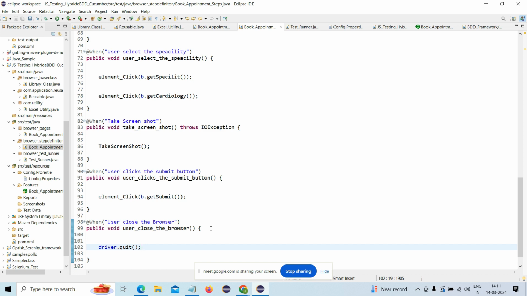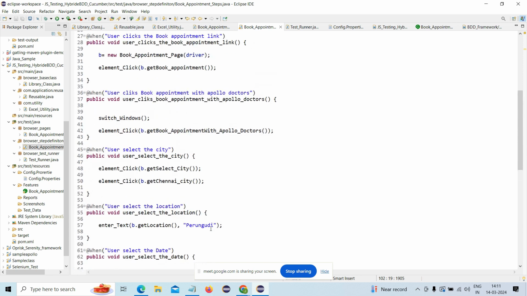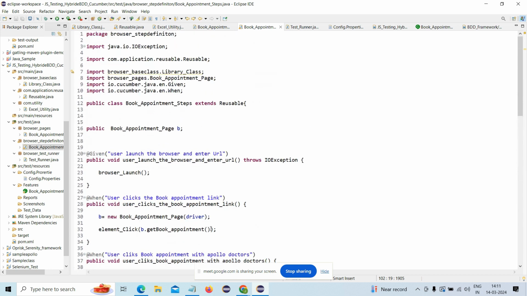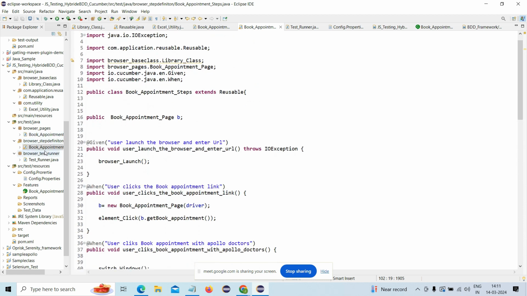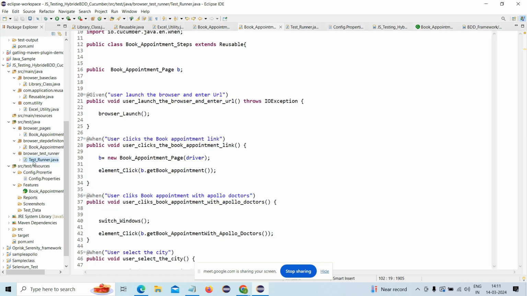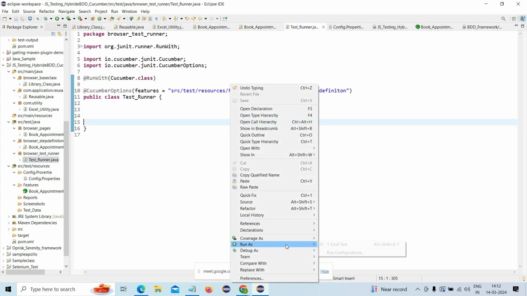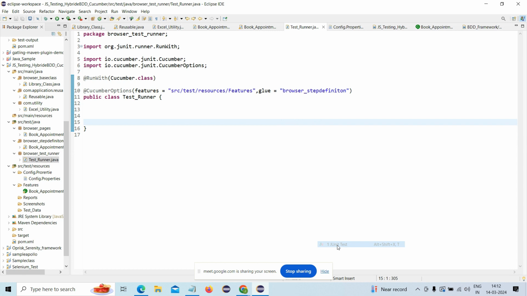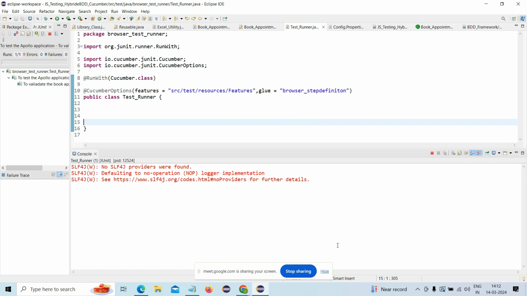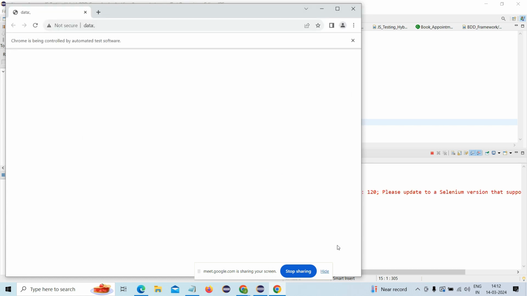So now we have called the step definitions. We have the pages here, the step definitions here, and the runner here. We'll add the hooks in the next step. First we'll run it. We'll go to the runner class and run the JUnit framework. It's going to run one step at a time. So this is the BDD way.